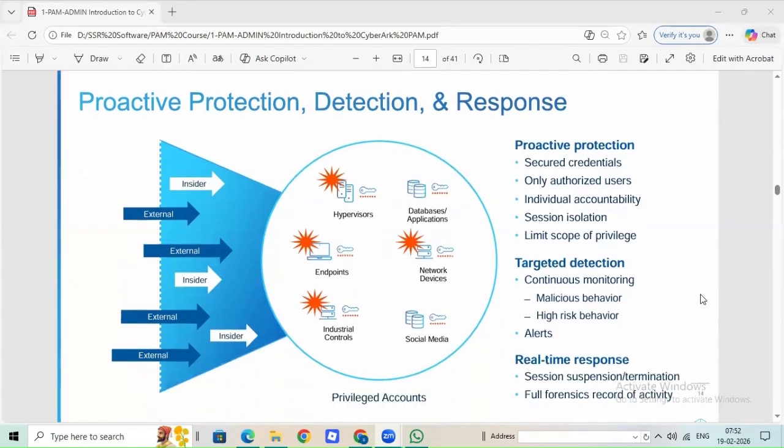Next one is target detection. Once you connect to your target station, and if you're trying to change the password, or do any configurations on the target side, then it will be detected. It will be continuously monitoring that. What kind of behavior will be monitored? There could be malicious behavior, high risk behavior. Someone is trying to change the password, or someone is trying to update the config file, or someone is trying to change the IP address of the server. All these things it will monitor and detect.